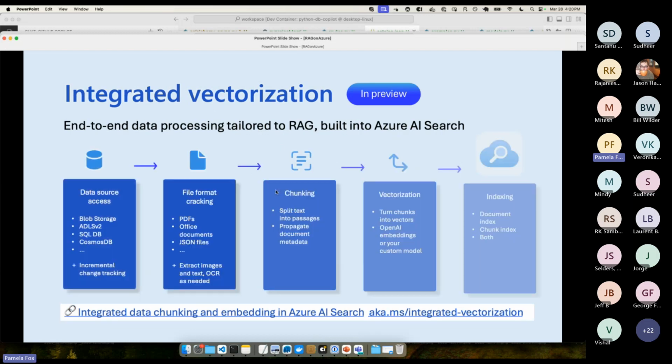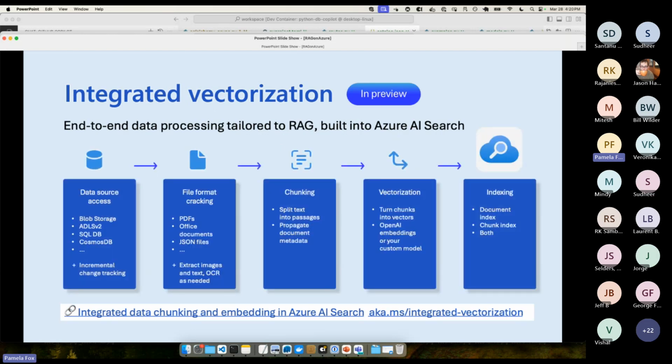Now, the other option we have is integrated vectorization. This is something that's now built into Azure AI Search, which is basically just doing everything we just saw, but in the cloud hosted, geared for large scale uses. And it supports a little bit more data sources, right? Because with Azure AI Search you can make indexers. So it's basically making indexers and skill sets and tying them all together.